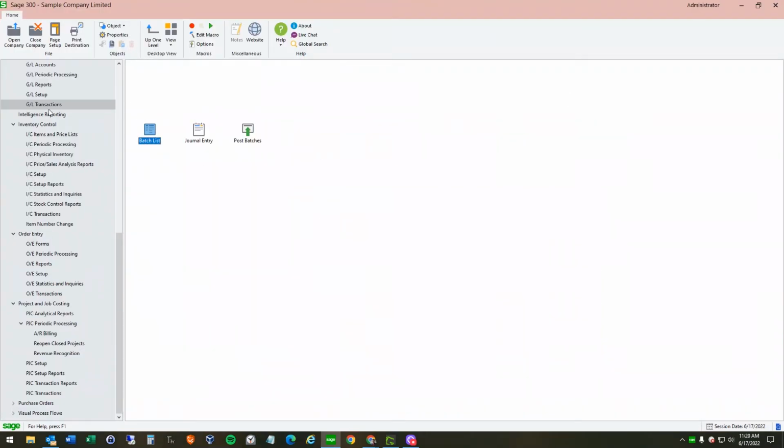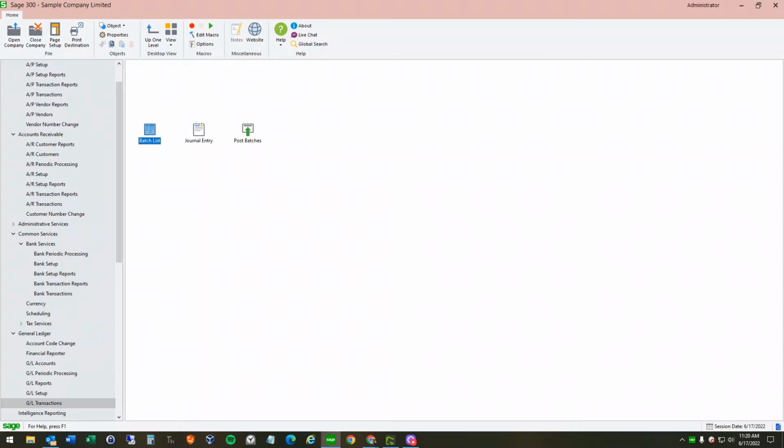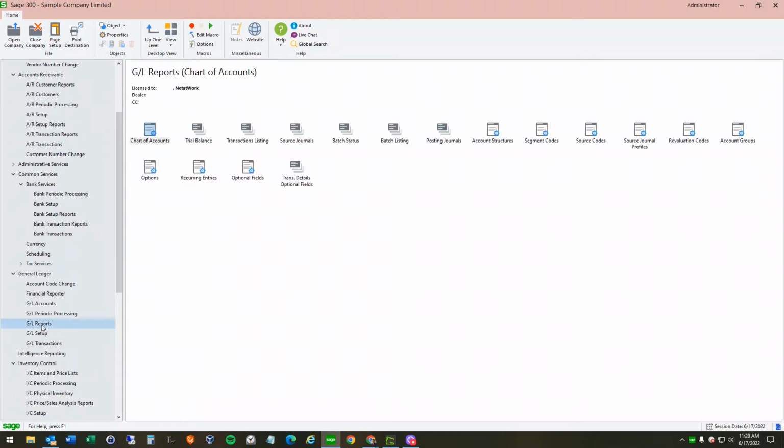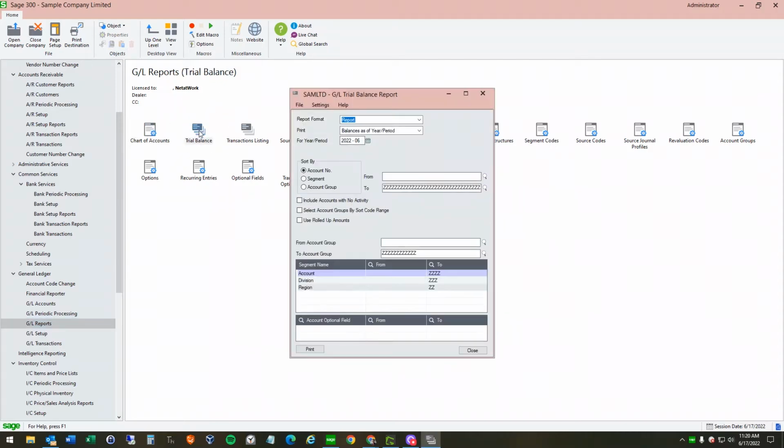I'm going to come down to the general ledger here and general ledger reports, and I'm going to run trial balance. I'm going to select balances as of year/period. I'm going to select my year of 2020, and I'm actually going to select the adjustment period.